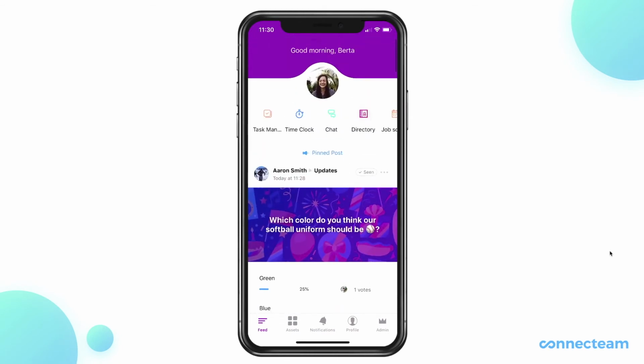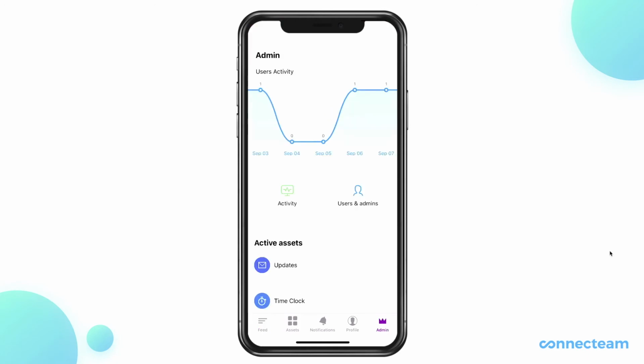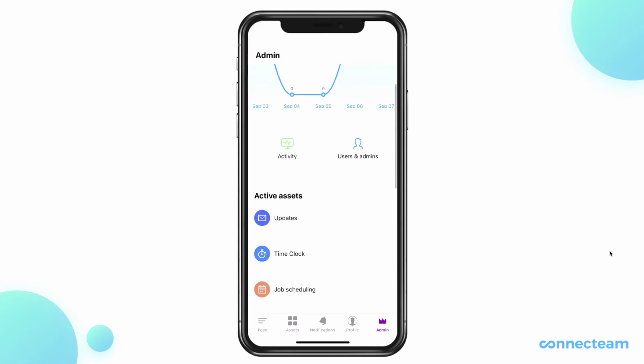You can even create a live poll from your mobile app. Click on the Admin tab, select Updates, and create New.